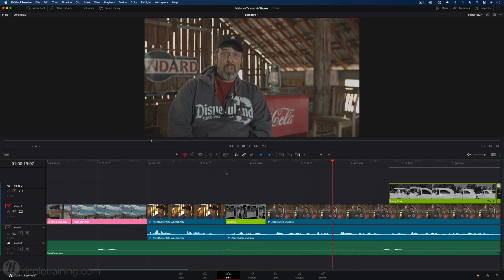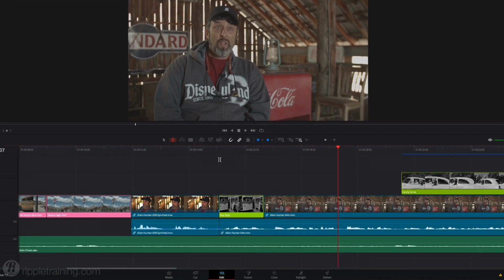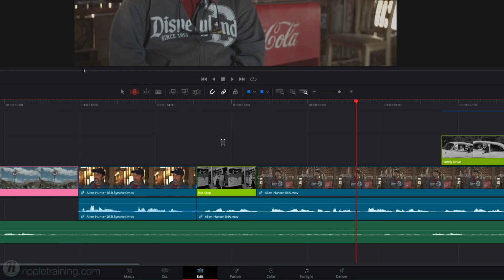Earlier in the lesson, we removed the beginning part of his interview, and so this bus stop clip is shorter than it was originally. Move your mouse pointer over the outgoing edit point. You're looking for the icon that has 2 brackets with outward-facing arrows. This icon indicates a 2-sided trim. Selecting the edit point selects both sides, as indicated by the green bars.